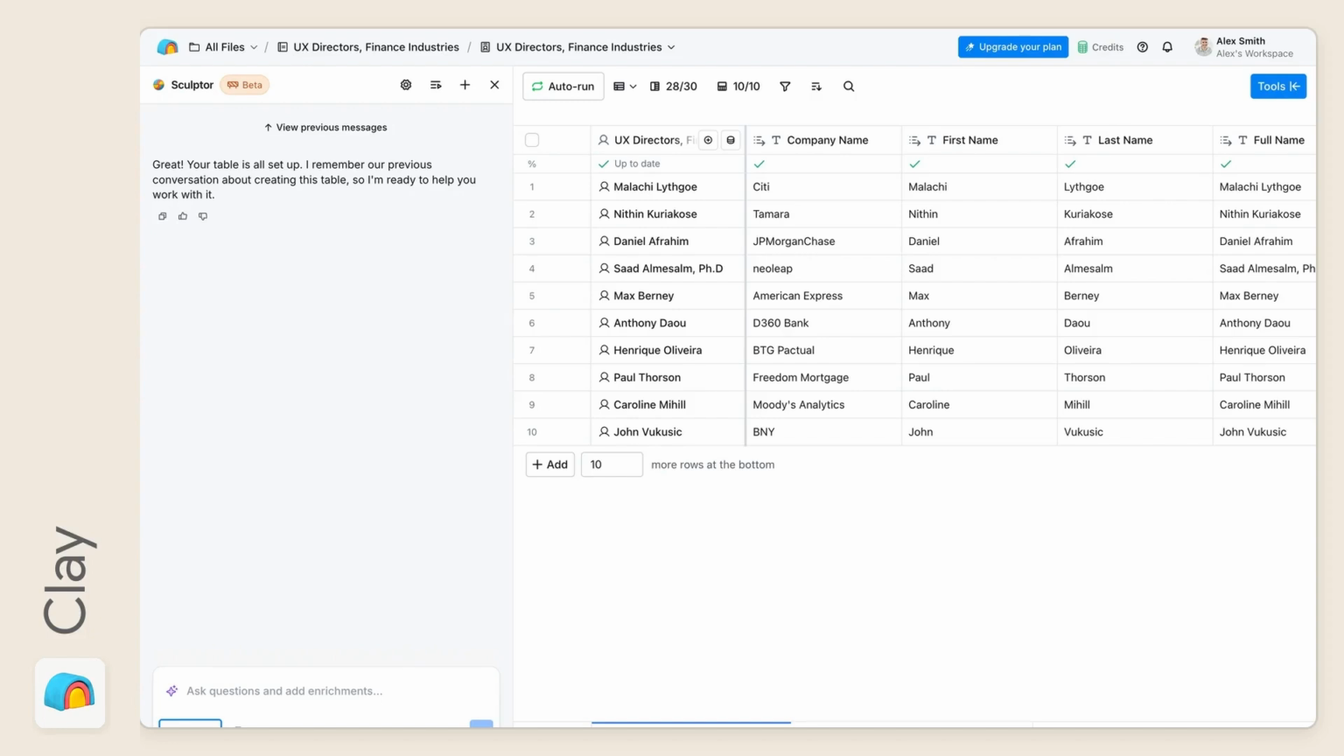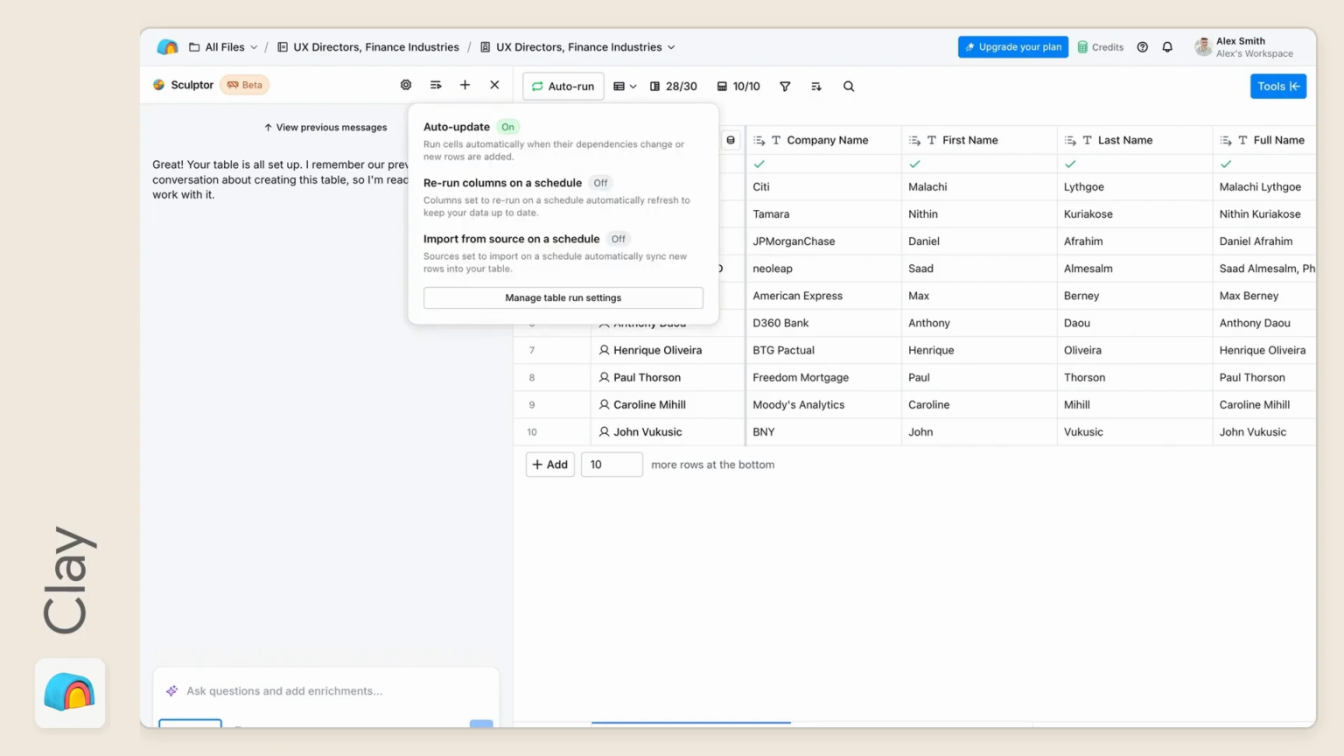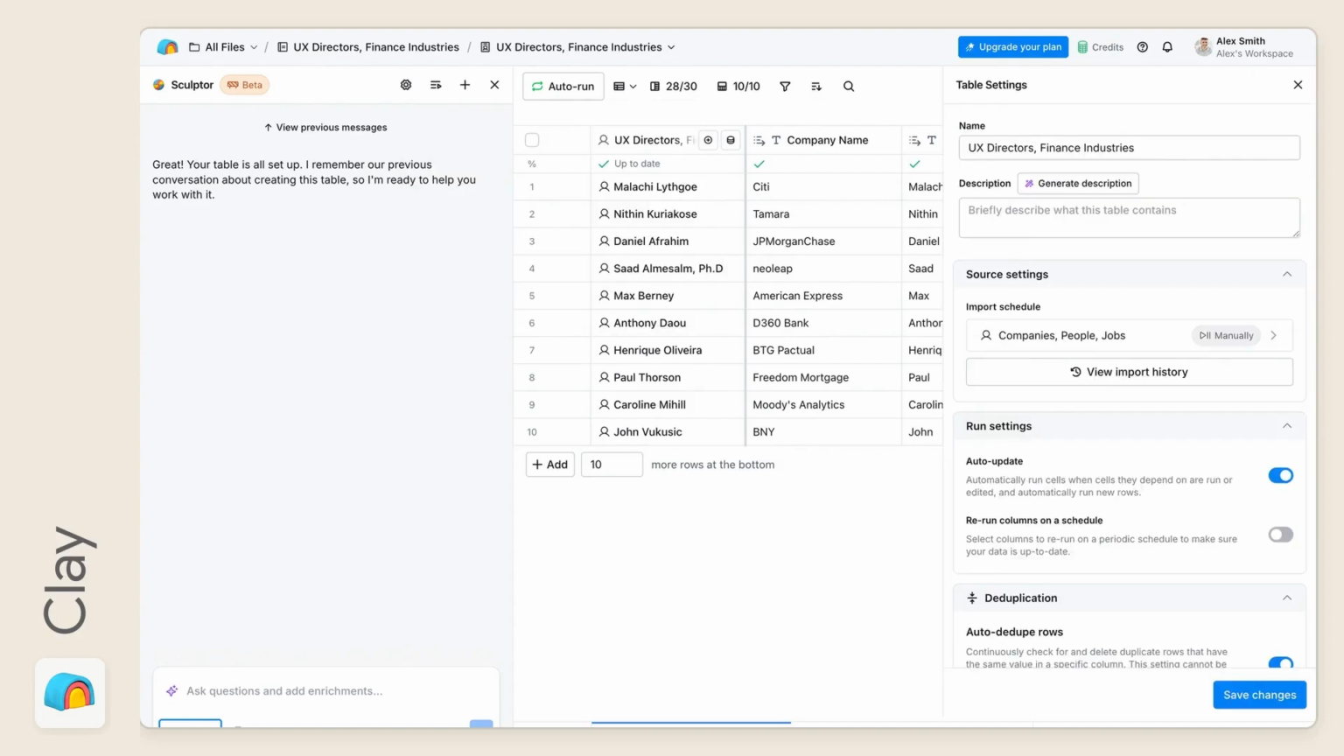Up next, updating table settings. The user views a table named UX Directors, Finance Industries, and clicks the Auto Run drop-down. Next, the Auto Update menu opens. Click Manage Table Run Settings. Then the Table Settings sidebar appears. Click Generate Description. After that, the table description is auto-generated.